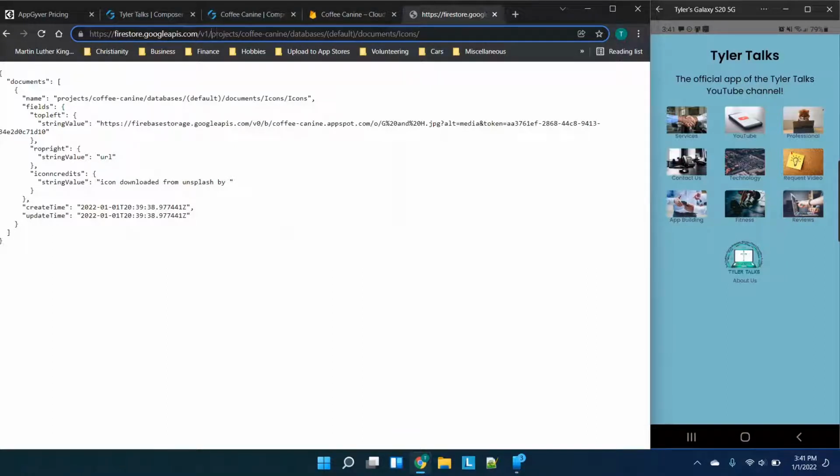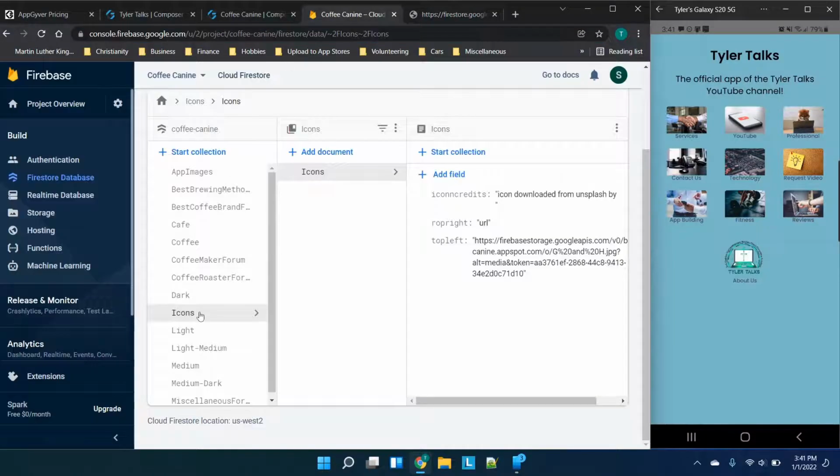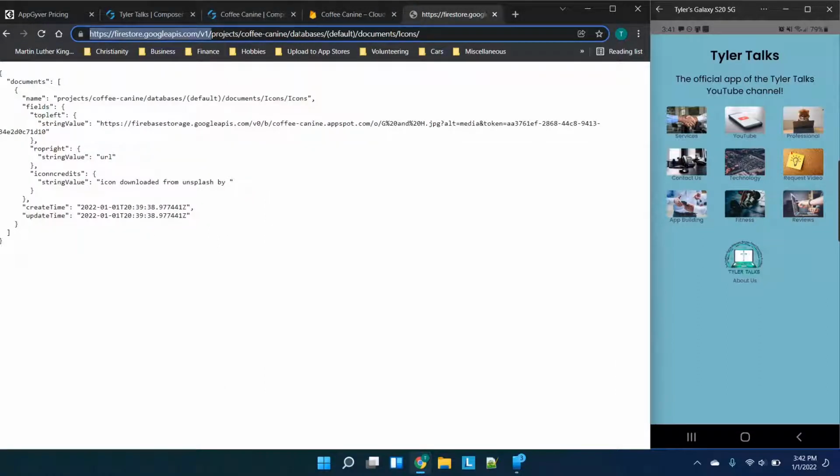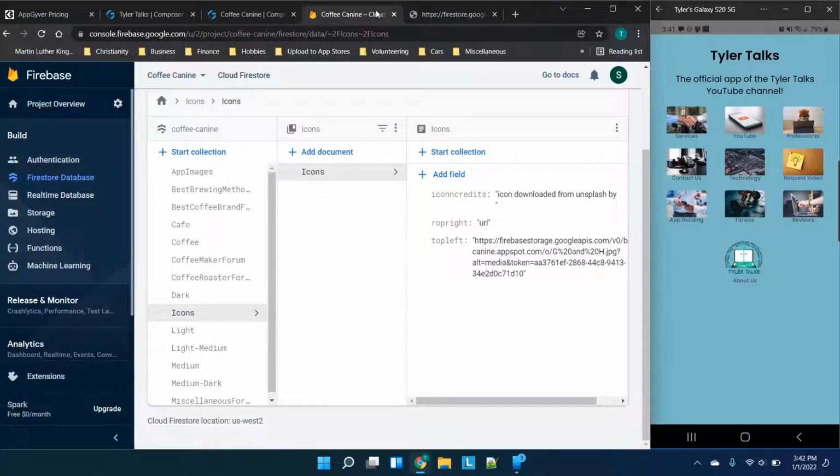You'll see that this part should be the same, firestore.googleapis.com/v1, etc. And then if you click over here and we click on icons, you'll see it looks pretty similar. The only difference is you'll see it's projects, Coffee Canine, databases, default, documents, icons. Mostly the same here, minus this last part. So it's a little bit different.